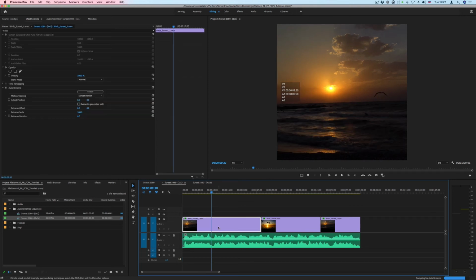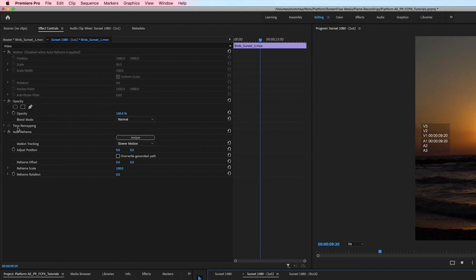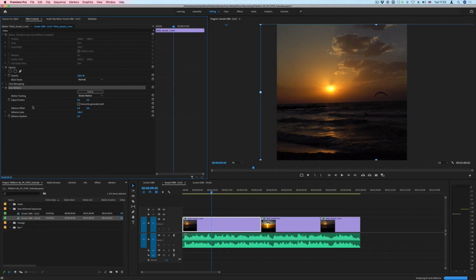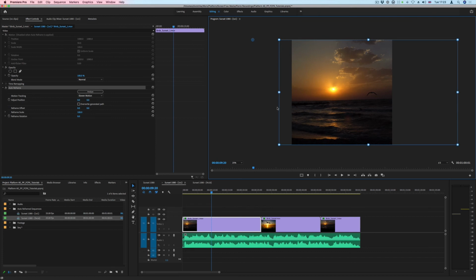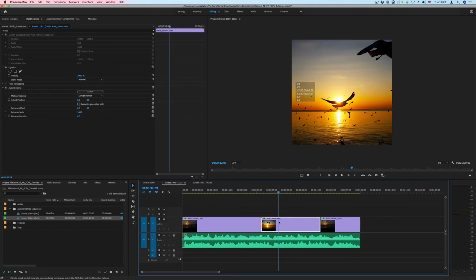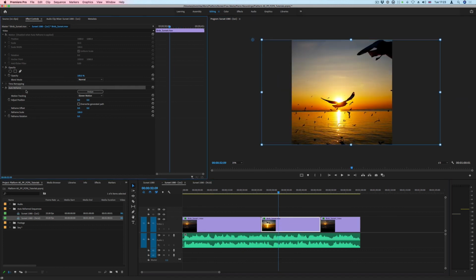So if I select the clip, and inside the effects control, we can see that it's automatically applied the auto reframe effect. And if I select that effect and zoom out slightly, we can see that it's actually shunted the video over to the right to make the sun the center focal point for the new frame. And for the second clip, pretty much done the same, really. So there you go, how to reframe video for Instagram.